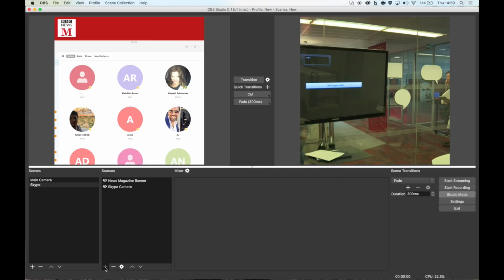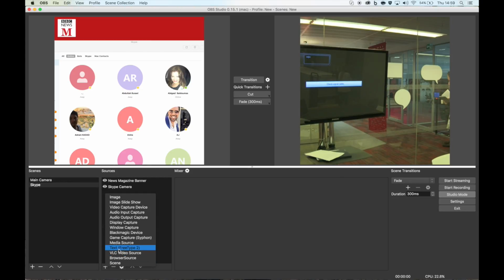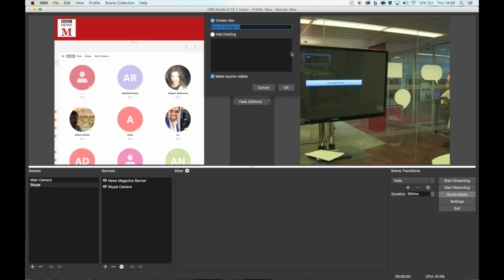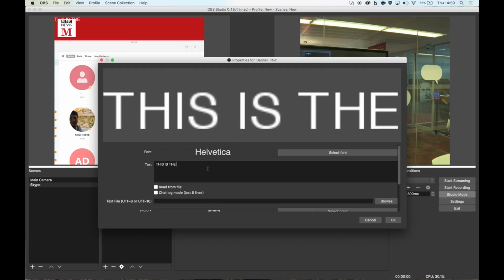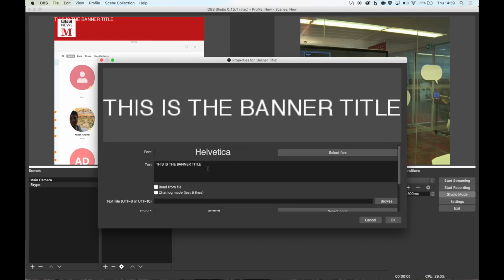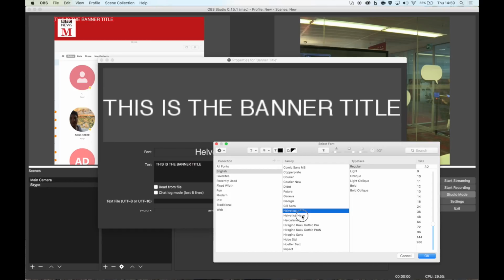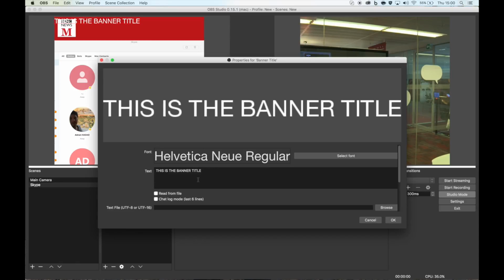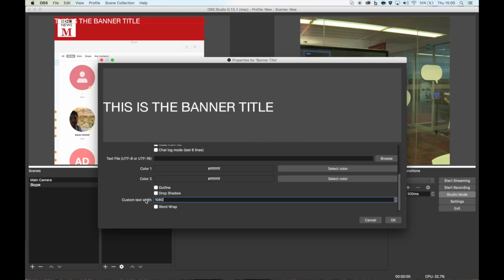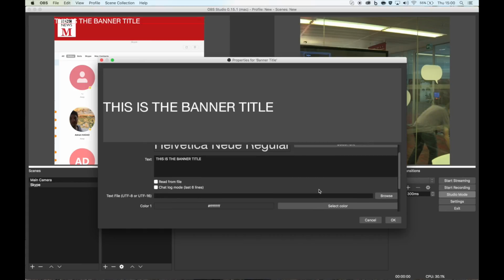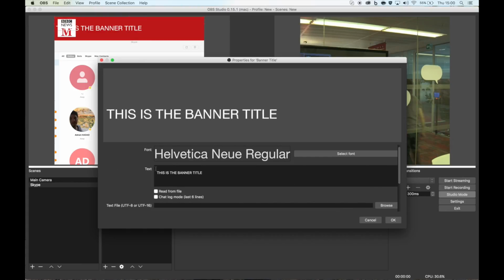So the next thing to do is to create a text layer. I can click the plus, choose text, and I'll call this the banner title. Here we have a box where you can type your text and you have the ability to change font, change size, and typeface, but it's not very easy to justify the text. So one thing I do recommend doing is scrolling down to the bottom of this and putting in the width of your canvas. So for me, this will be 1080.